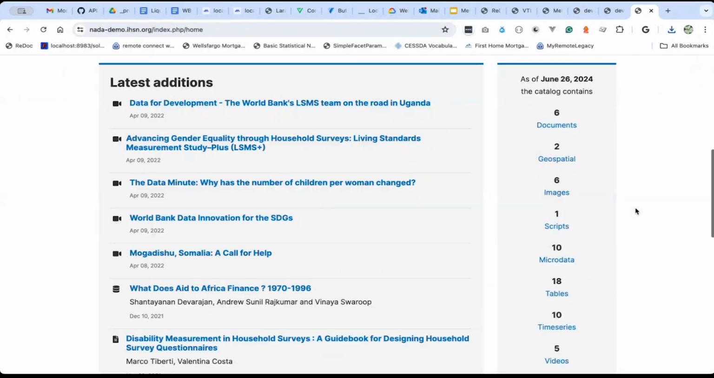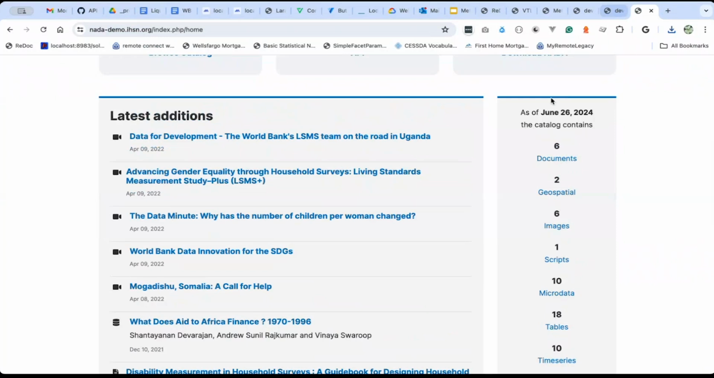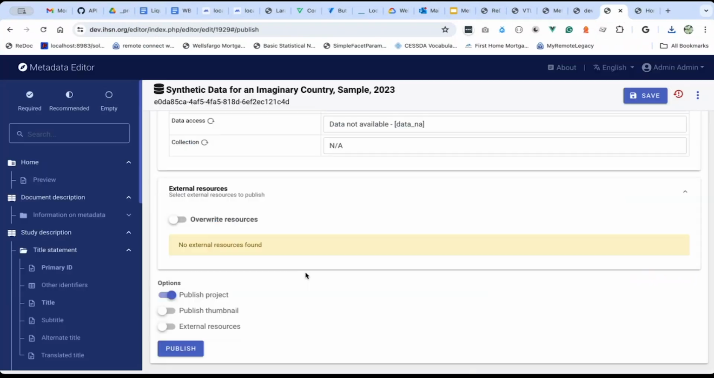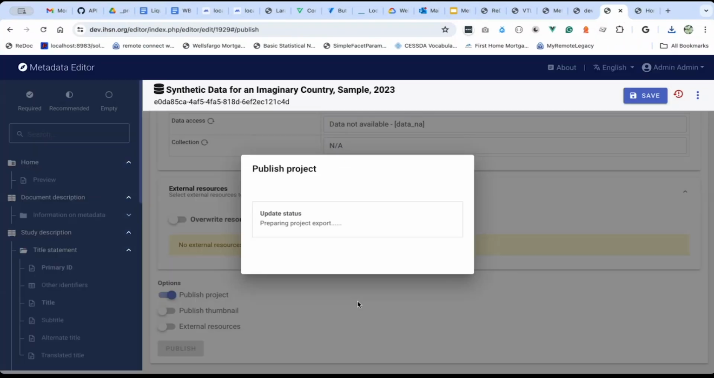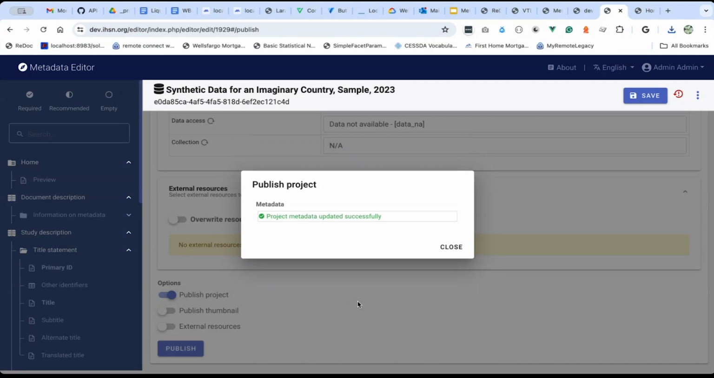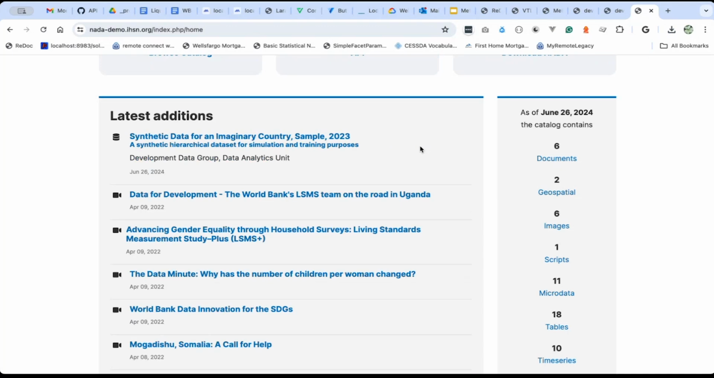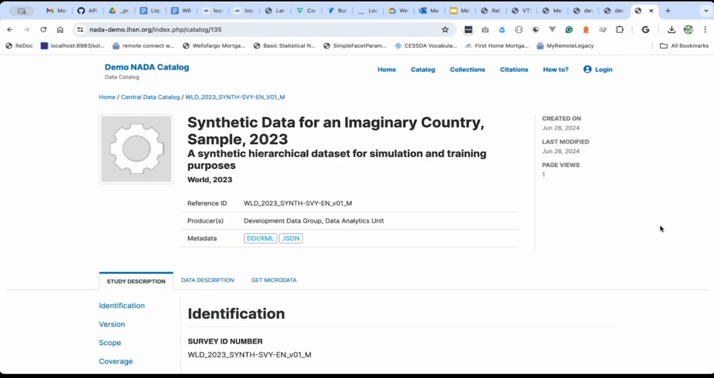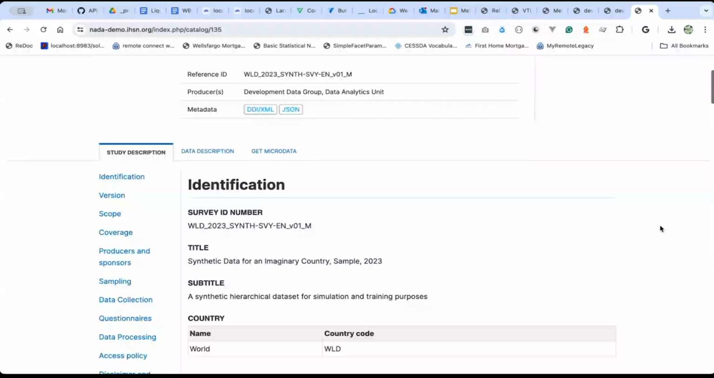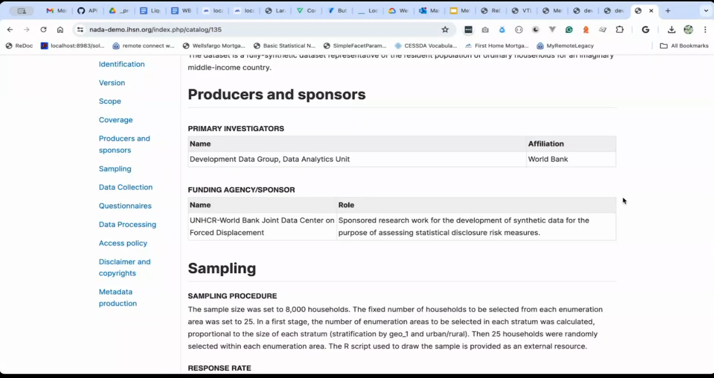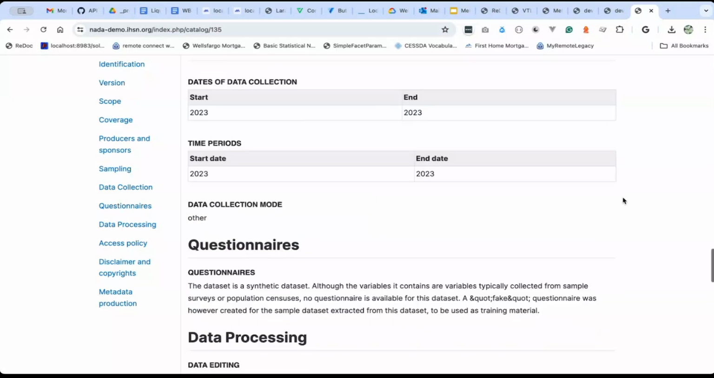So if I hit publish, it should now be published in our catalog. If I refresh, you can see the studies here. So you can see what it's going to look like once it's published in the catalog. So all of this is being pushed from the editor.